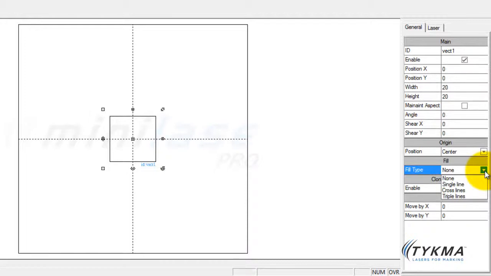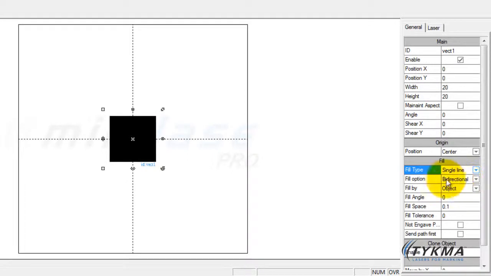So if we were single line, the laser would go back and forth and sweep across this square to burn in the square on your part one single time. If we had it on cross lines, it would do that operation twice. If we had it on triple lines, it would do this operation three times. Okay, so for right now, we're going to use single line operation.